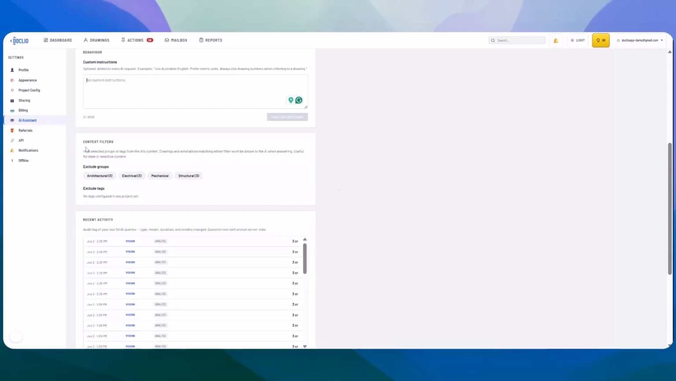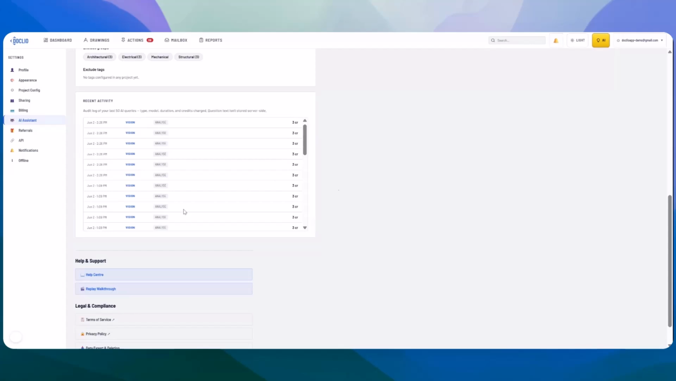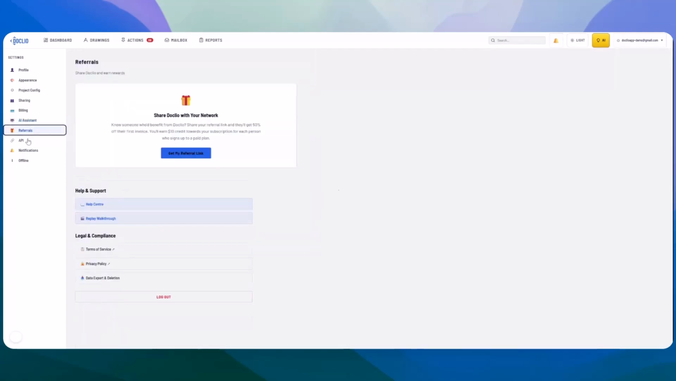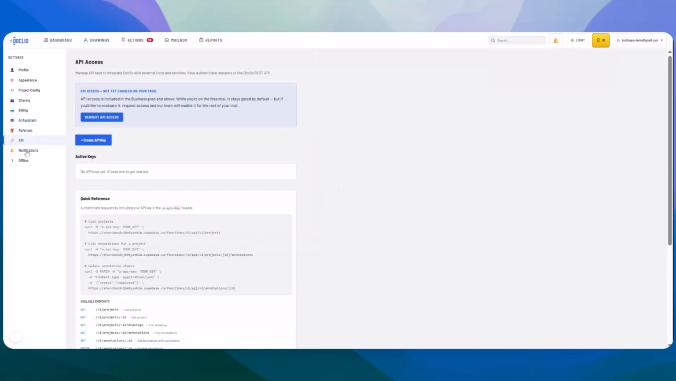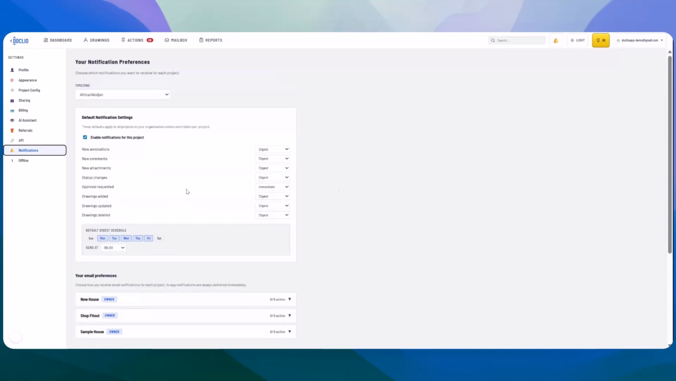Explore referrals, affiliates, and API connections to other apps. Adjust general notifications here too. Doclio also has an offline mode for when you don't have a connection. Once you have your project settings set up for how you work, you can duplicate them for whenever you create a new project. Jump into the project settings to set up Doclio for how you work.